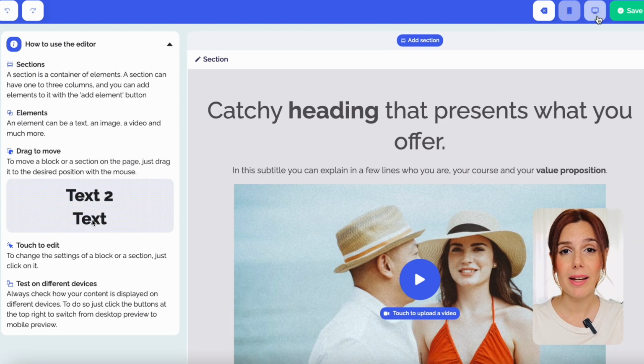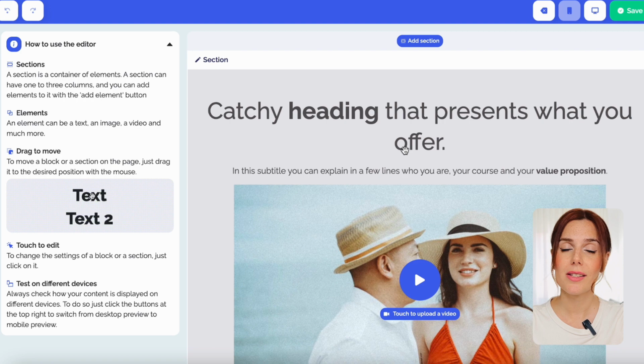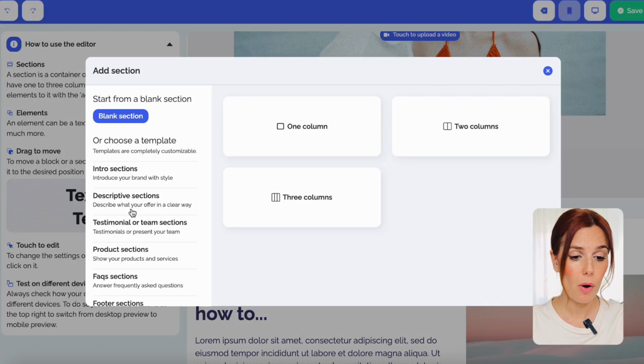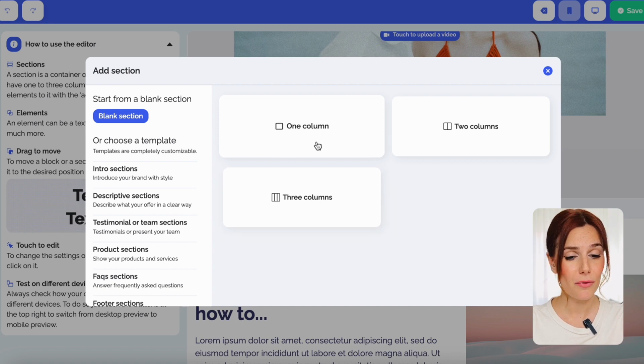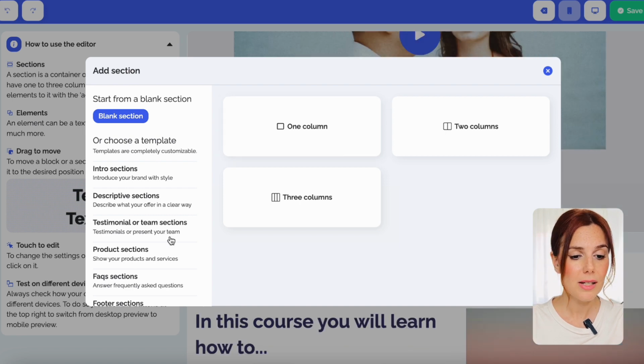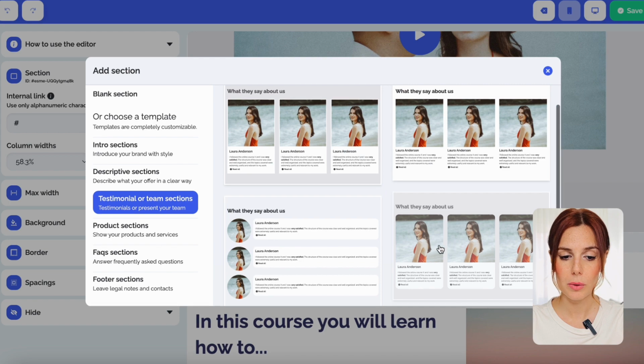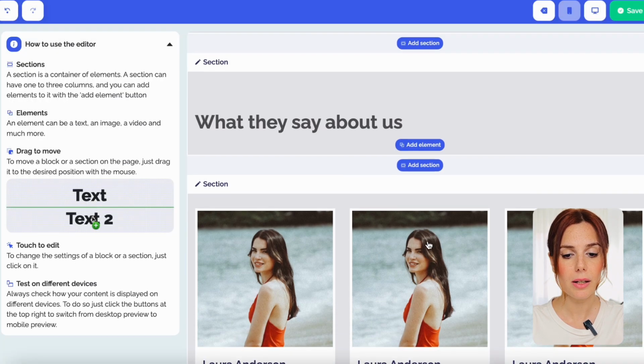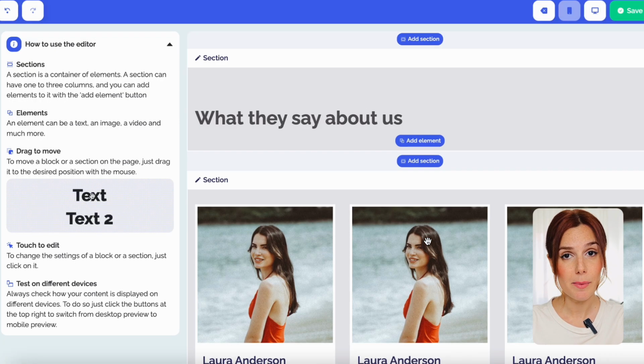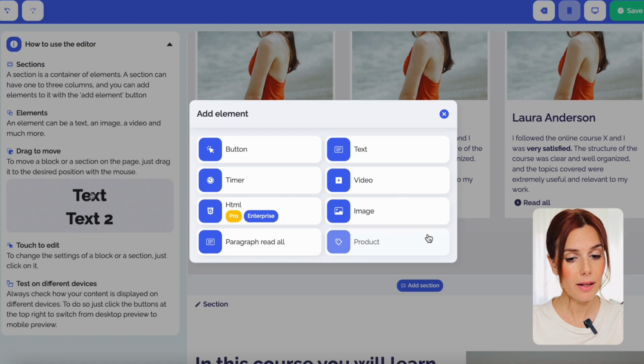If you wish to make any changes to the template page, it's super easy. You can simply add a new section. Then you can either choose from one of the sections that we've already prepared for you, or you can decide to create a section from scratch, in which case you will have to decide how you want this section to be divided. Say you want to add a testimonial section. So you would choose the one that you like the best and then simply click to add it. If you wish to add a specific element, then click on Add Element and then choose the element that you wish to insert.